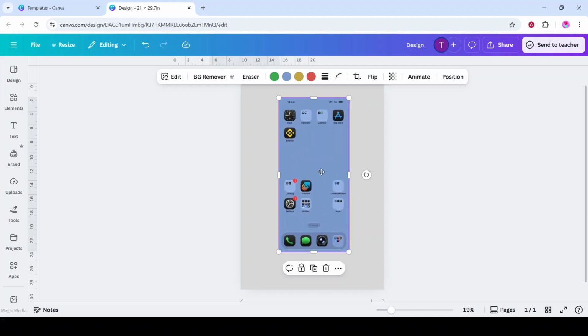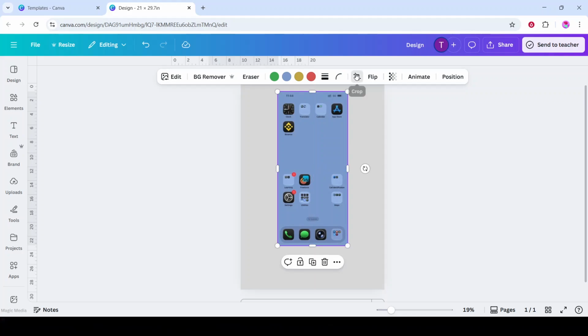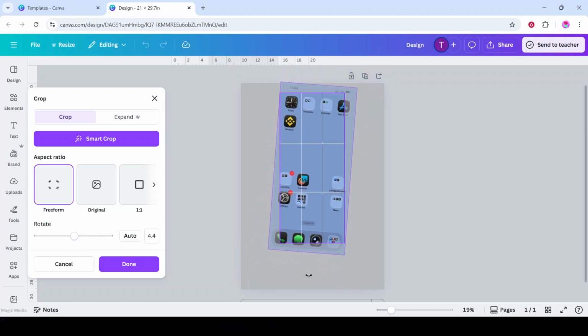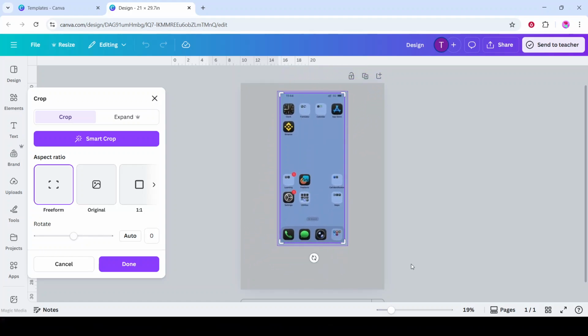If you only need part of the image, click the crop icon and drag the edges to trim out anything distracting. You can also rotate the image to straighten it or create a more dynamic layout if your screenshot was captured at an angle. These simple tweaks help focus attention on the important parts of your image.